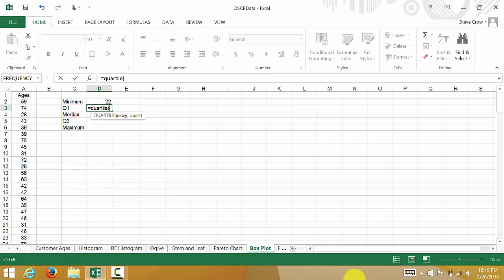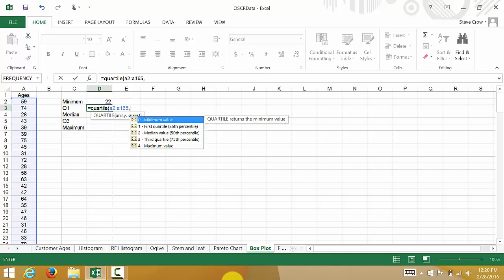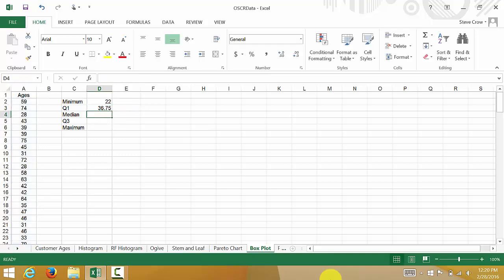parenthesis, and then it says the array. See how the array is highlighted here? Alright, so I'll just type in A2 colon A165, and then comma, and now we've gone to the quartile, and we want the first quartile, and you can see that it gives us this, and so we'll just type in 1 for the first quartile and hit enter.